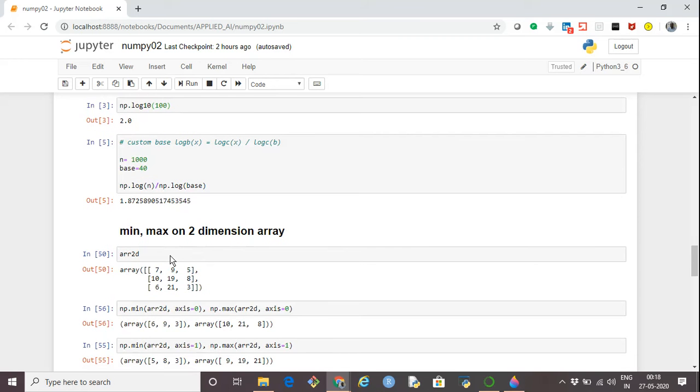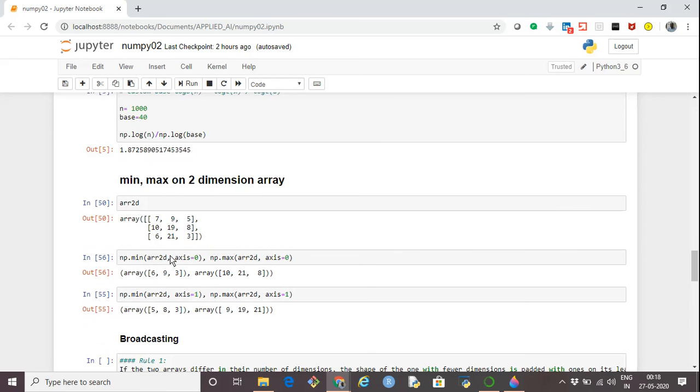Now we can calculate minimum and maximum and other functions also on a two-dimensional array. The difference between one-dimensional and two-dimensional is that we have to specify the axis at the time of calculating the aggregate functions. Let's say we have this two-dimensional array and we want to find out the minimum value, and we specify the axis as 0. Axis 0 means along the rows, as we already know, so along this side. If you go along the rows, you see the minimum is 6, then in this 9, and in this 3. So 6, 9, 3 is the minimum.